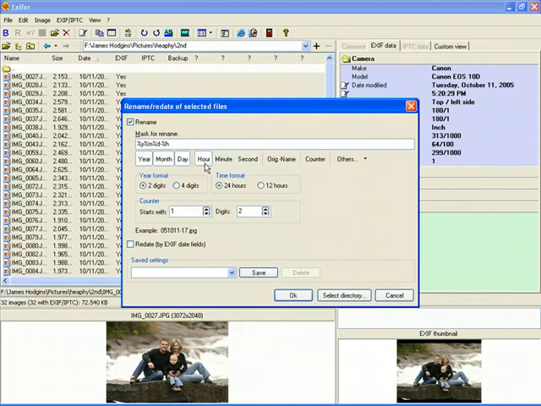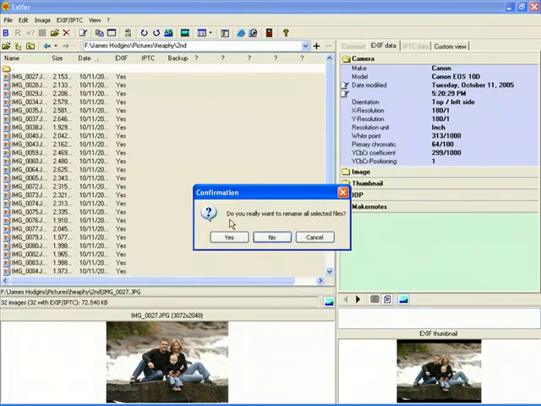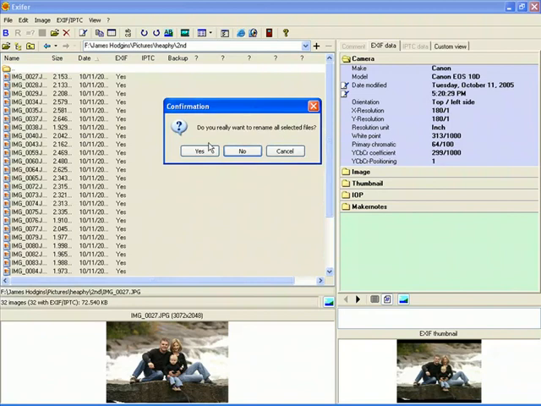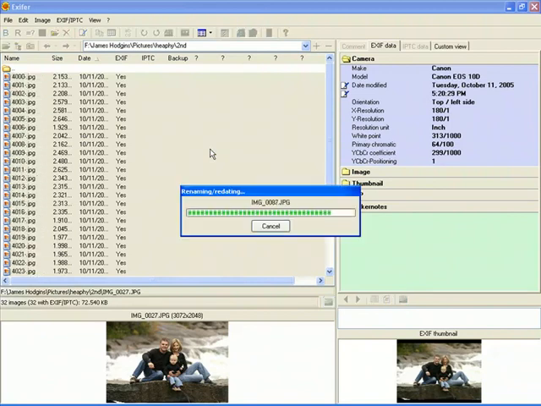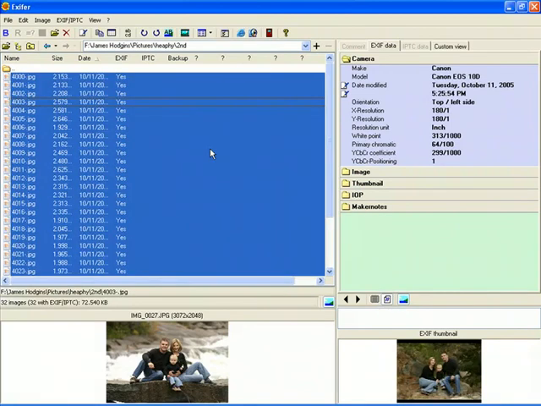I am simply going to click each of these off, because all I want is just a counter, just like that. And I'm going to have it start with, I'm going to go right to 4,000, and I'm going to have 4 digits in it, and that's it. And I'm going to hit OK. Do you really want to rename all the selected files? Yes, I do. And there it goes, all renamed, just like that.